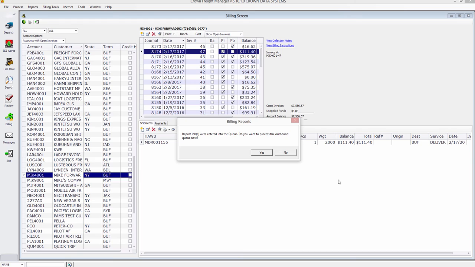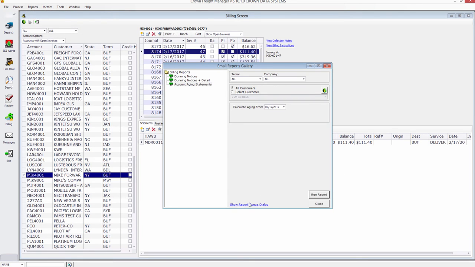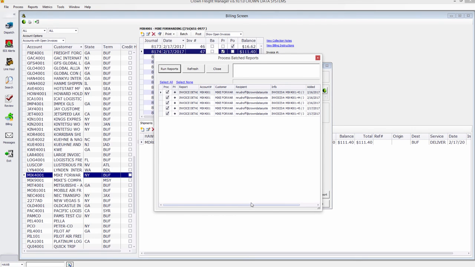Now you will see this prompt to process the outbound queue. If you have your customer set up with printing to email, this will pop up and allow you to process the emails. You can do it through here, or you can go over to Reports and Batch Email Gallery. Click the link that says Show Report Queue dialog. Check off which invoices and emails you want to send out and hit Run Reports.